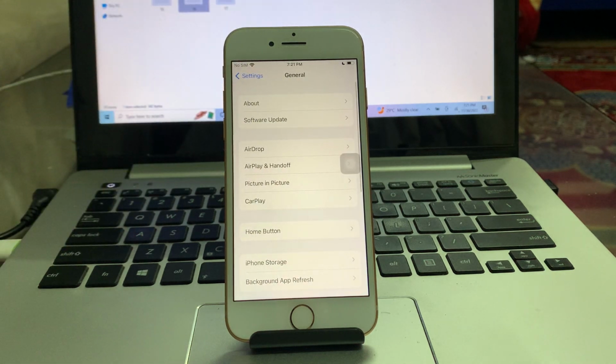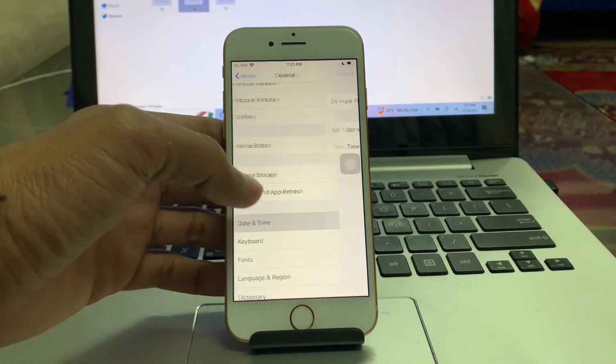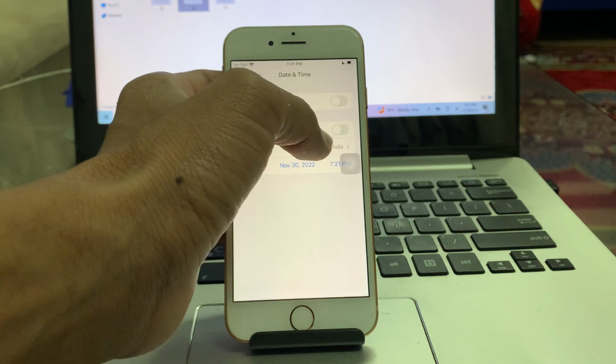Once you've done this, the next step is to go to date and time and make sure that set automatically is turned on.